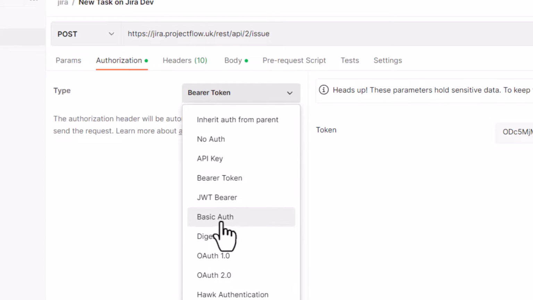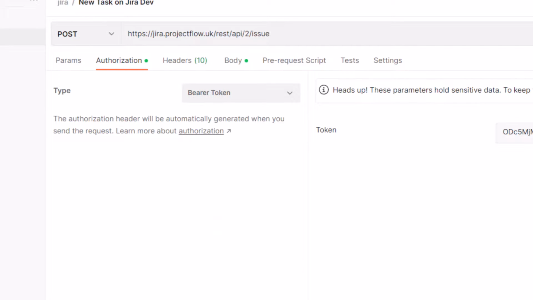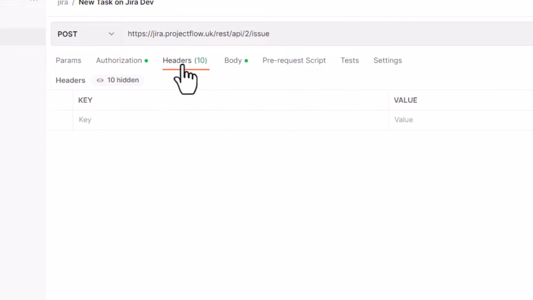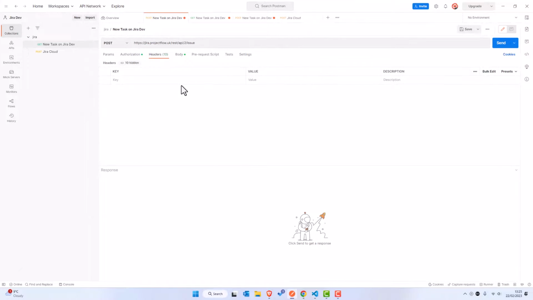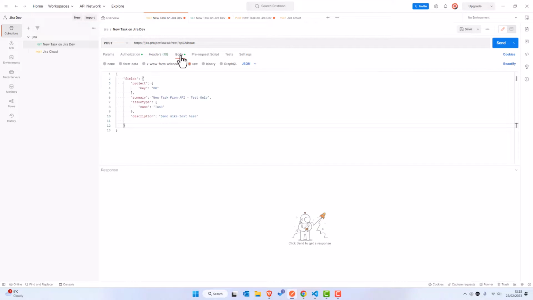But in the authorization, please make sure you've got their token. And of course, you've got the token right there. I hope it's blurred for you, so you're not going to create any tickets. Next, do not worry about the headers. And next, we will go to body.